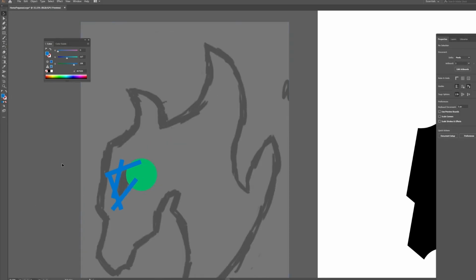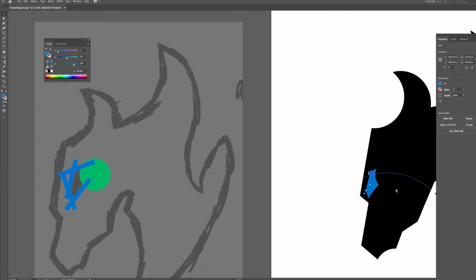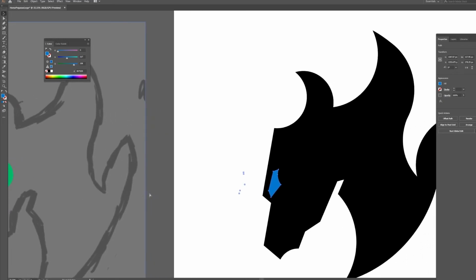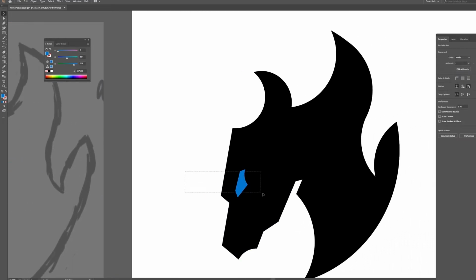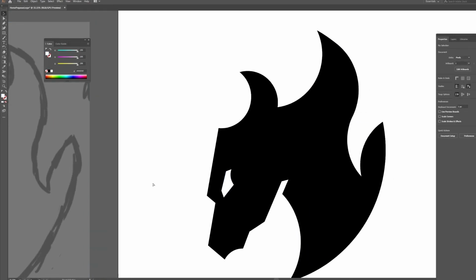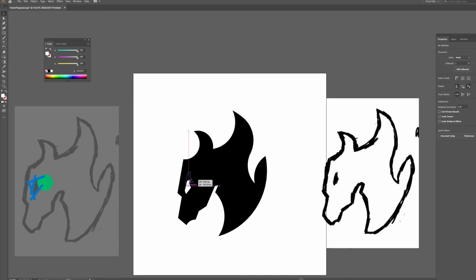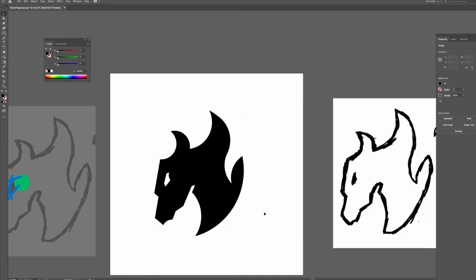Alright, now that we've outlined the eye, what we're going to do is highlight over everything and just click once in the middle to create a new shape. And if you see, it'll cut out everything that we didn't select, and now we can just make this white. Place it sort of where you think it fits, and I think it looks alright there. And then we have our finished logo.